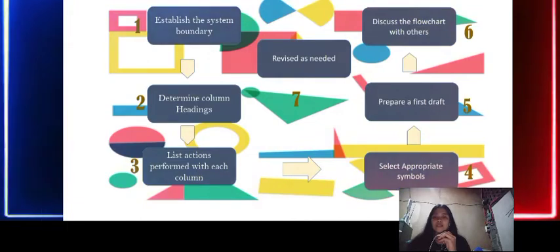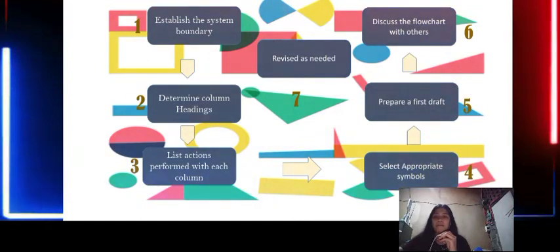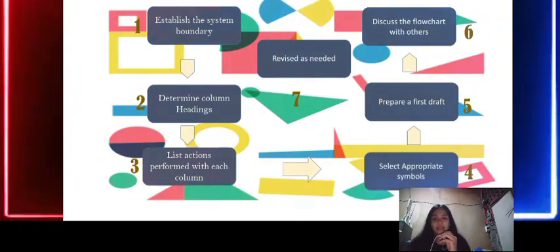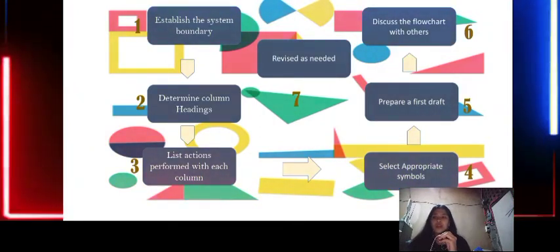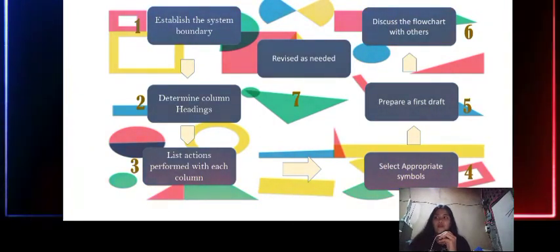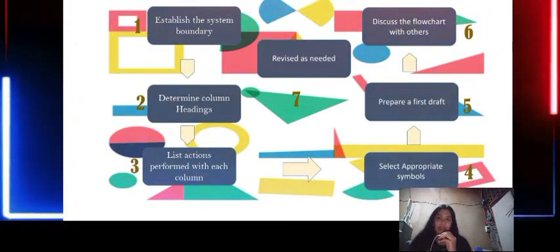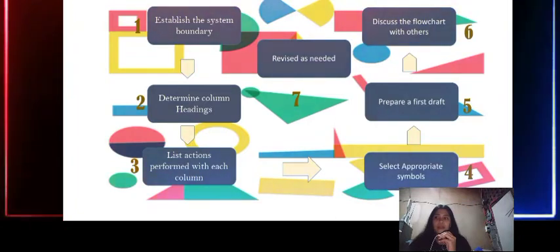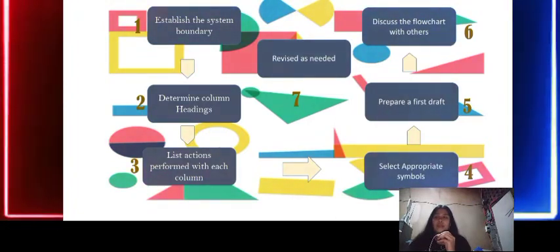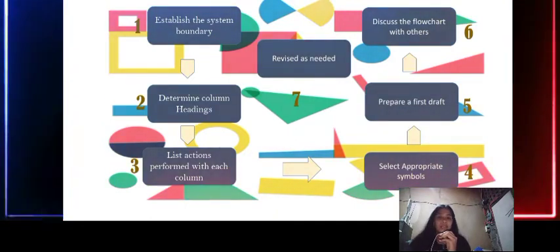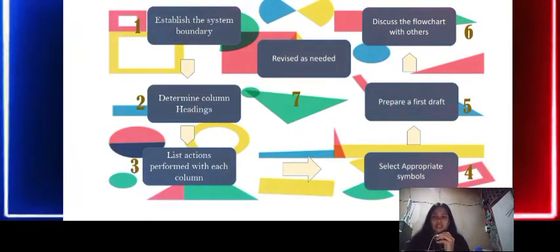The second step of making a flowchart is to determine column headings. We should determine the column headings, either a cash receipt department, a payroll check, a customers department, or the sales department. This area usually includes the department names, functions, or position titles.